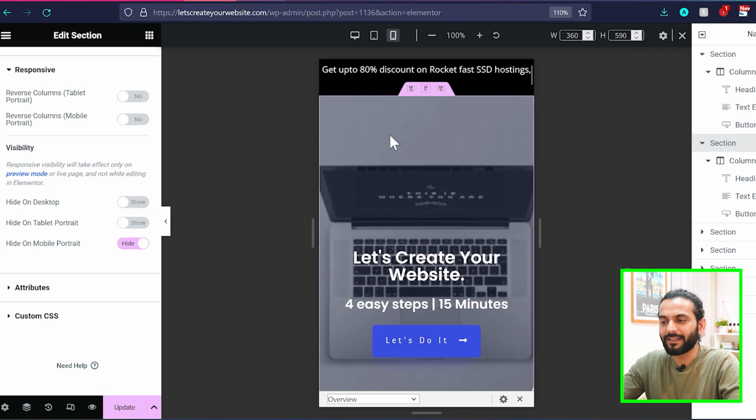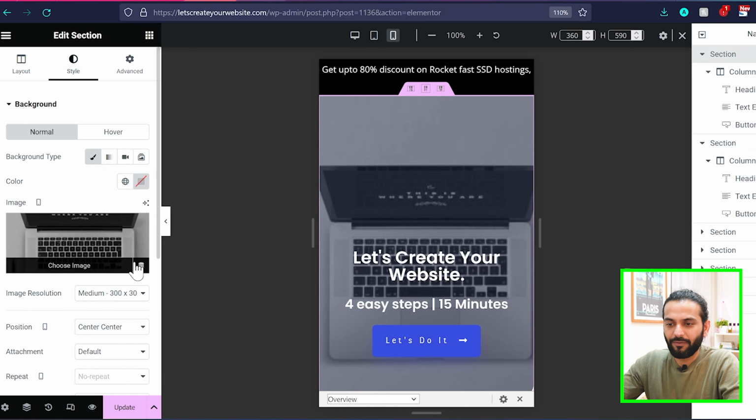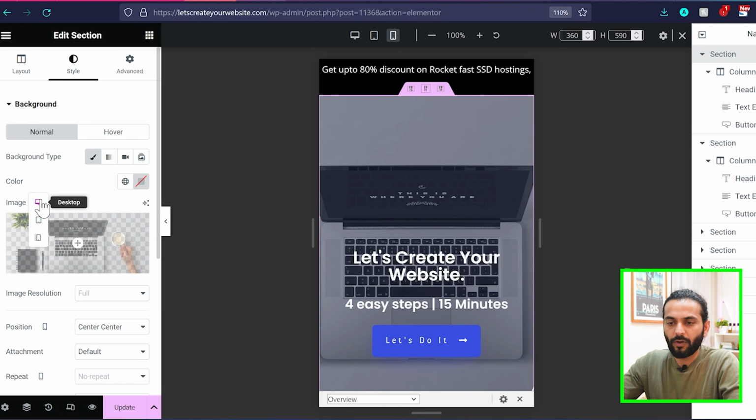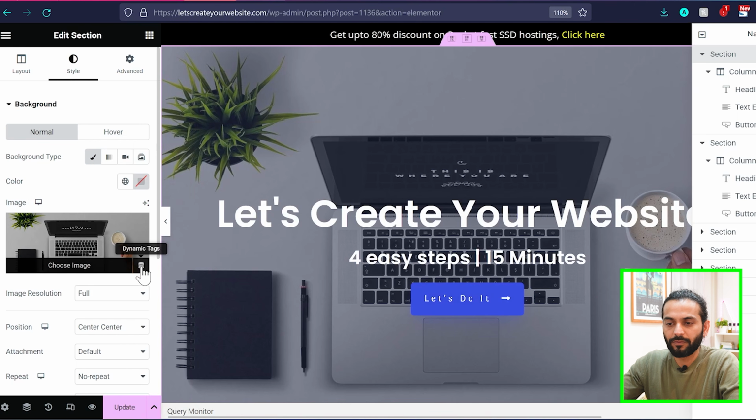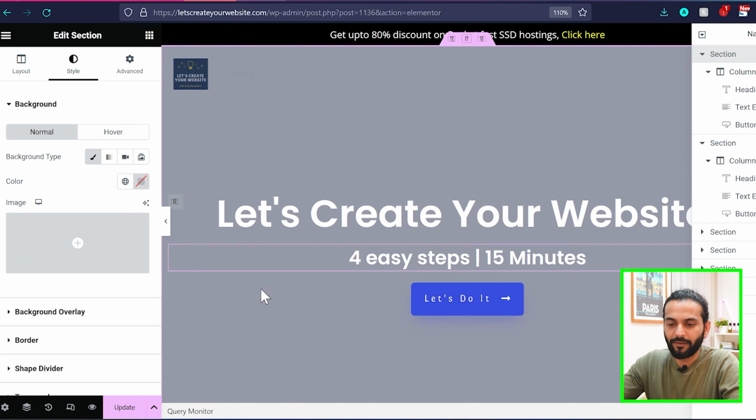So now we have this section which is displaying only on mobile devices. Okay, so here's the background image, how we can solve it. What we need to do now is select the section here, then go to style, and delete this image from here. We're not going to need the background image. Then we'll change it to desktop, and from here also we will delete this image. Don't worry about it, because this section will be displayed only on mobile devices.